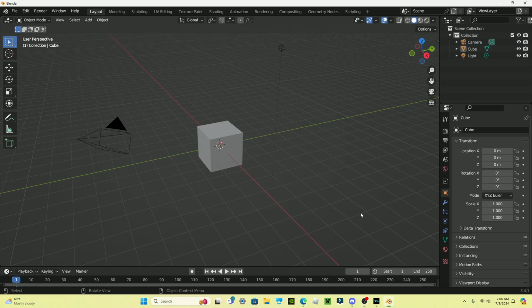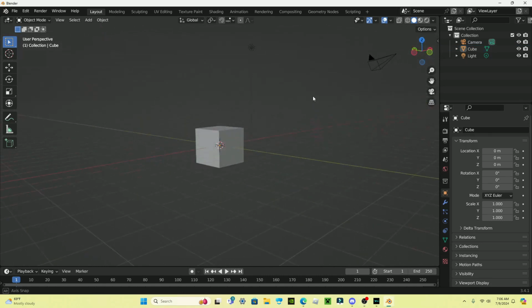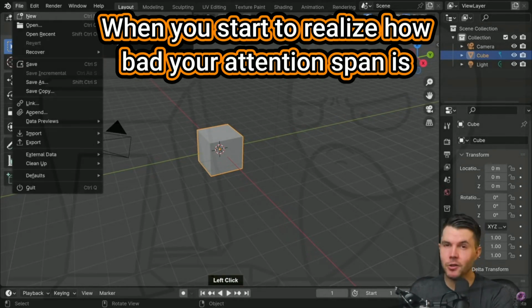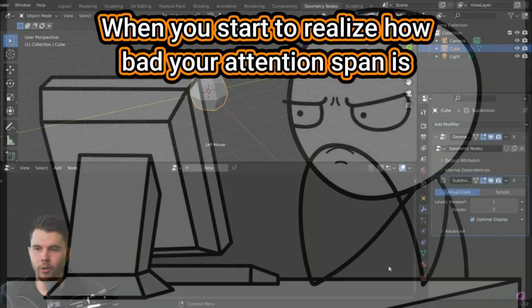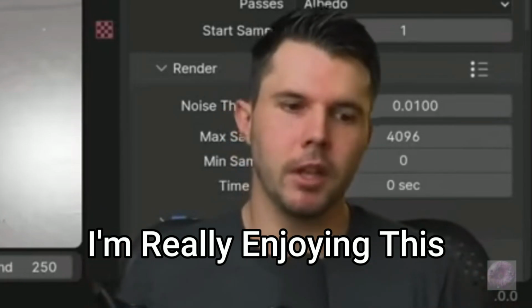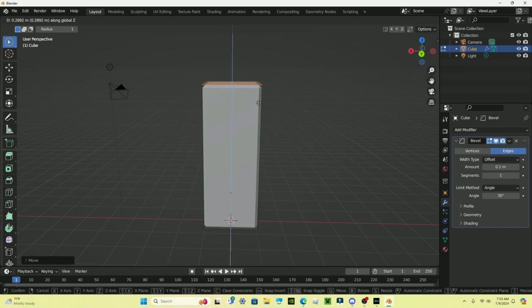I spent most of day one just watching tutorials and messing with the settings. Now we know how Blender functions, let's start building that donut. For me, I'm really enjoying this. But I was able to make this really cool water bottle.